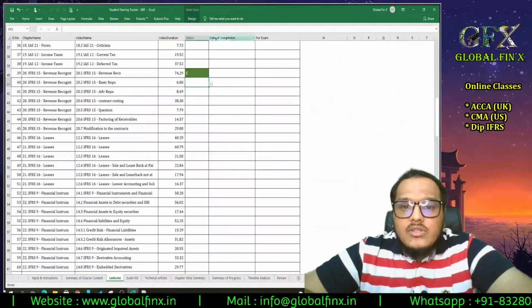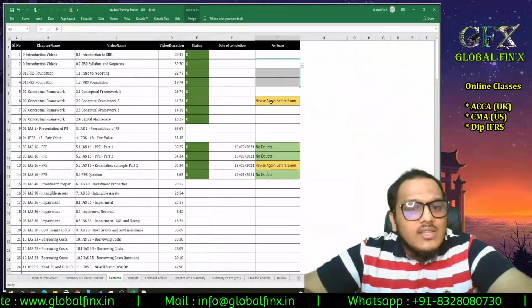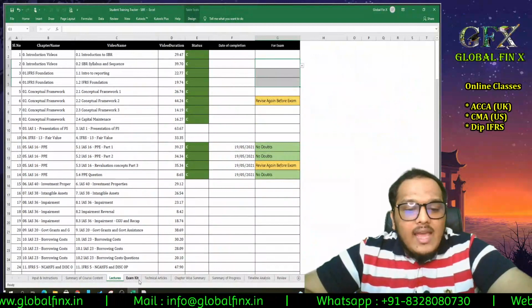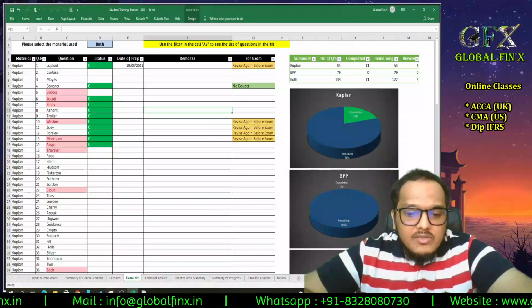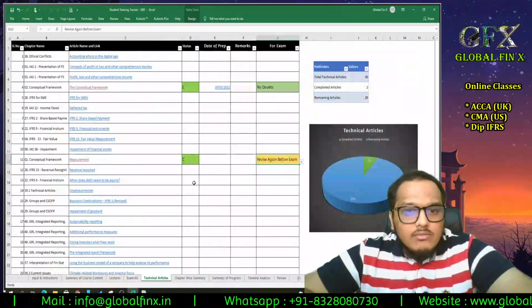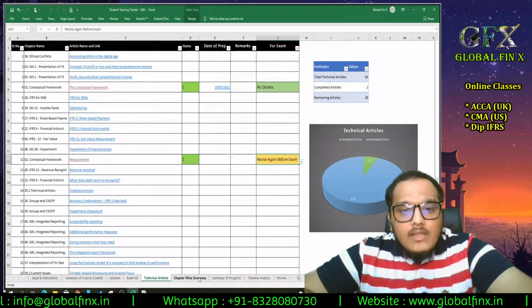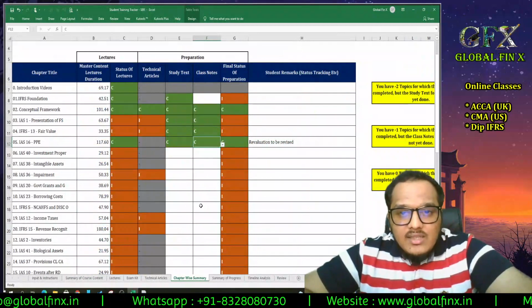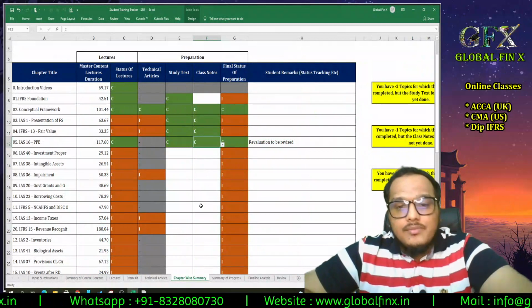Then go to the lectures. As and when you complete watching a lecture, just mark it as C. If you have to revise anything, mark it as revise for exam. Exam kit, same. Complete, no doubts, or mark as revision for exam. Technical articles, status completed for exam, any doubt or no doubts. Chapter wise summary, study text and class notes, if you finished, mark it as completed. If not, leave it blank.